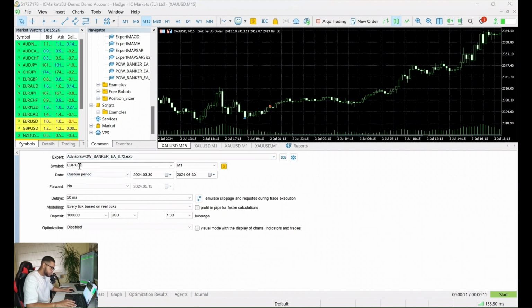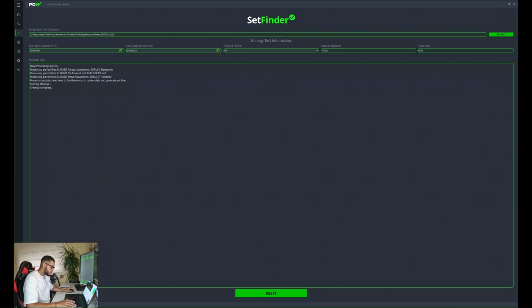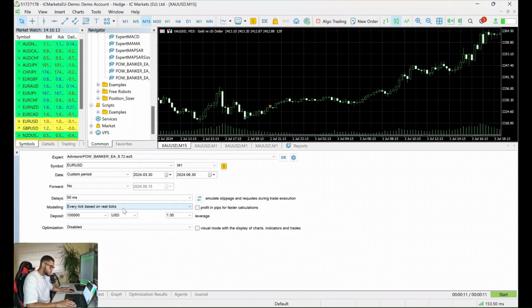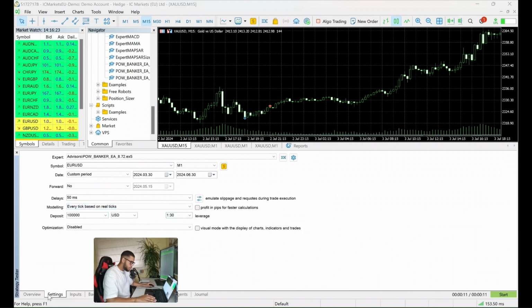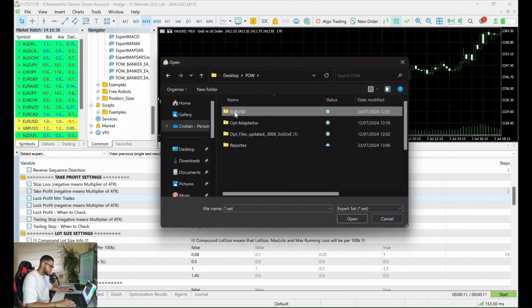So my symbol is Euro USD. The date is the same that I use on Portfolio Builder. You can check it if you have doubt. So right now I will use it on every tick based on real tick on 100K, and I will just upload the set.